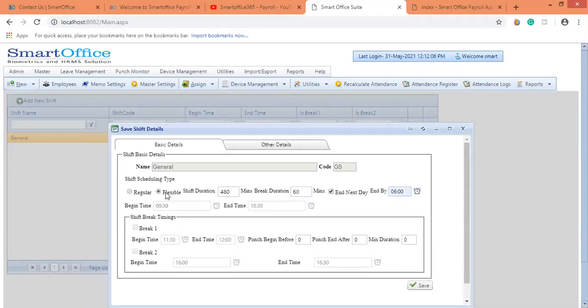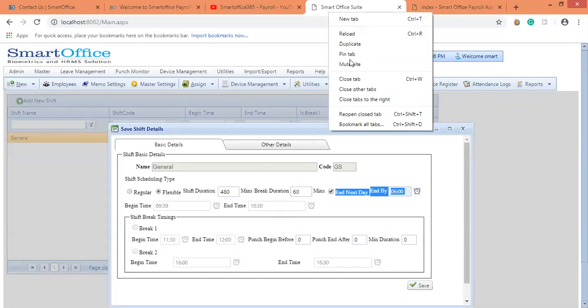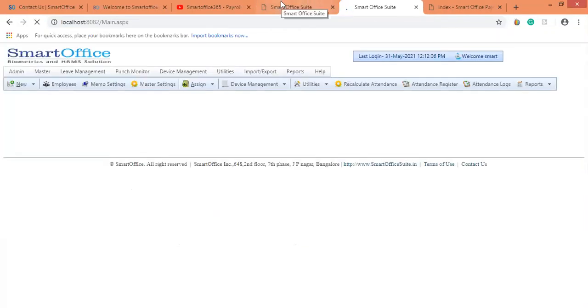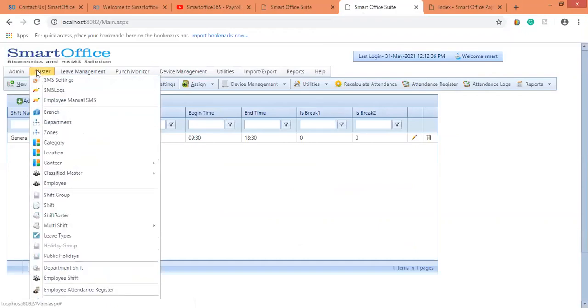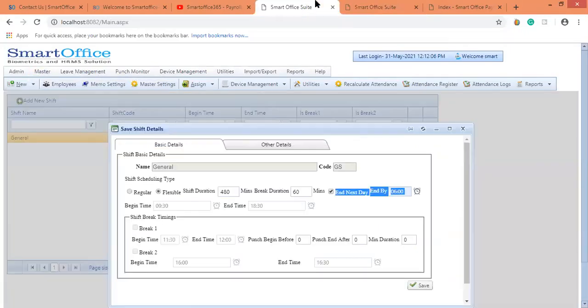So you can follow the flexible shift where you don't have specific shift timings, but make sure you give an end by. Also, if you have a flexible shift, you need to make settings in the category. So if you have a flexible shift, say for example, I'm going to save it.